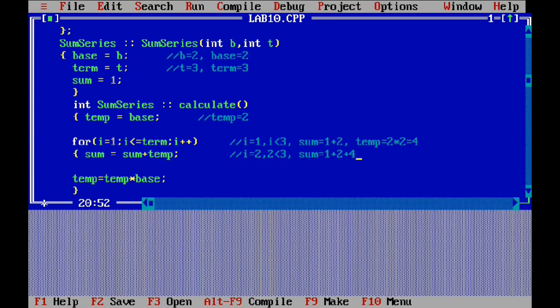Then temp is equal to temp into base. So it is equal to 2 into 2, which was the previous value of temp. And what is the value of base? Base is equal to 2. 2 into 2, that is 2 cube, right? Yeah. And it goes back, increments the value of I.